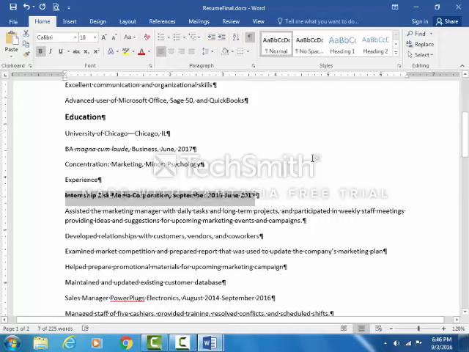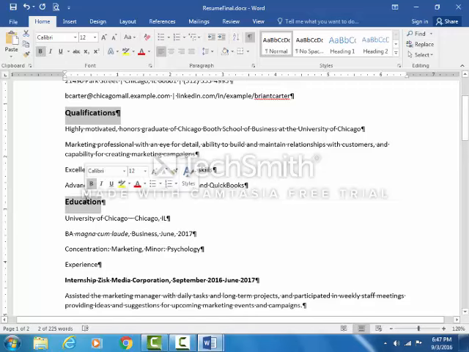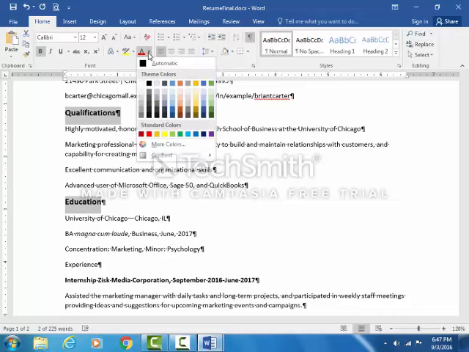Changing text colors. To change the color of the text, we're going to select Qualifications and Education again. Alright. On the Home tab in the font group, click the Font Color button arrow. Right here, Font Color. We're going to click the arrow. In the Theme Color section in the first row, point to the orange color. Then the screen tip that appears identifies this as orange accent number 2.